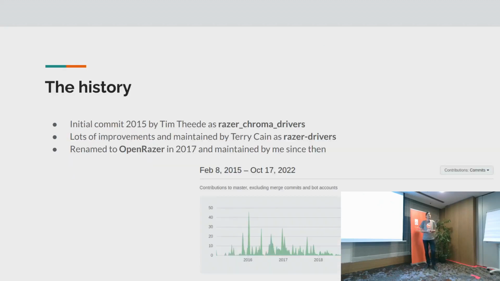So a bit of the history. The project was started in 2015 by Dylan Tader with the name Razer Chroma drivers. Then in 2016, Terry Cain, who was the maintainer before me, joined and did a lot of improvements, including rewriting the daemon, the user space part, from C, I believe, to Python. In 2017 already, which feels like yesterday, we renamed the project to OpenRazer. On some news sites before, it was called Terry Cain's Razer drivers, which was always very funny to us because he didn't really see it as his project. And at about the same time I took over maintenance.